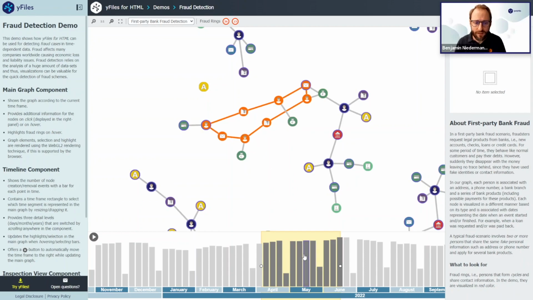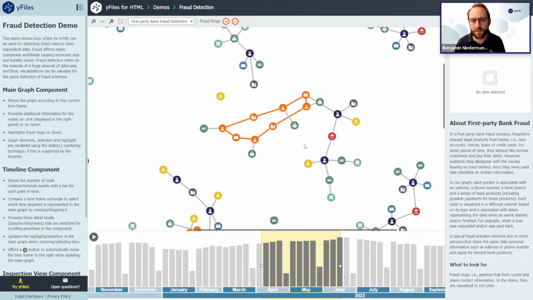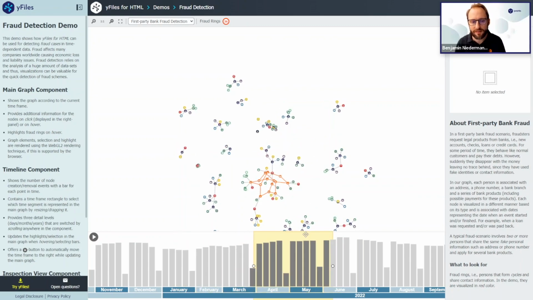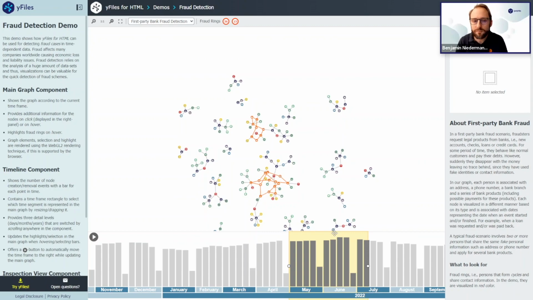And this is a typical way to visualize fraud detection. So using these kinds of organic layouts and then visualizing these rings, and having this interactive way to basically see how the network changes over time.